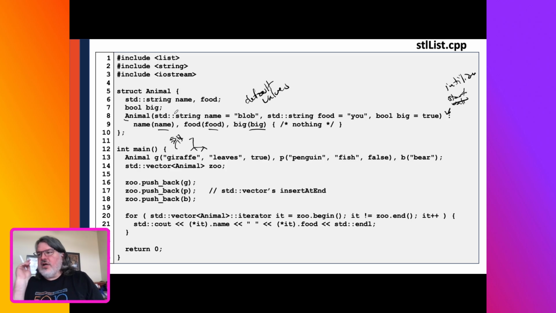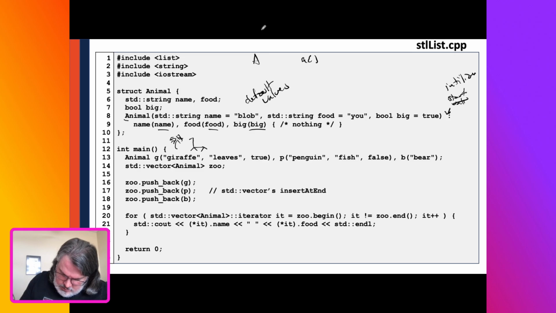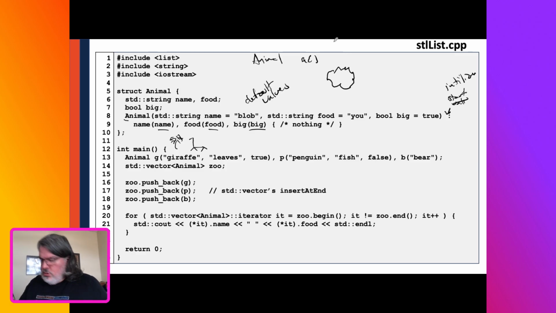Is this both a parameterized and a default constructor? You're right. It is a default constructor, isn't it? If I created an animal A, and I just gave it nothing, I gave it the default constructor. A would be a blob. It would eat people, and it would be big. It would be the blob coming to eat us, as in an old 1950s movie. We'll get to that.